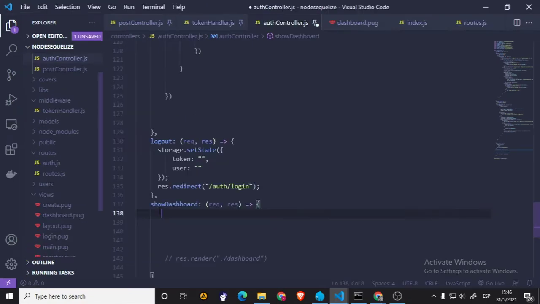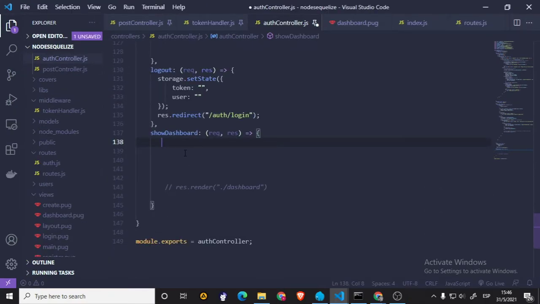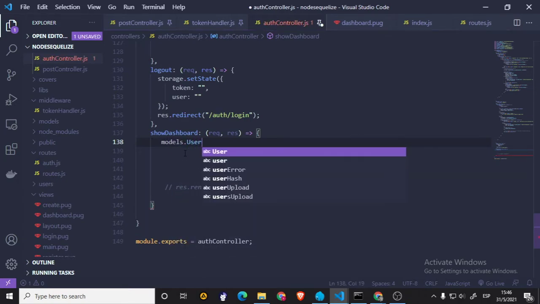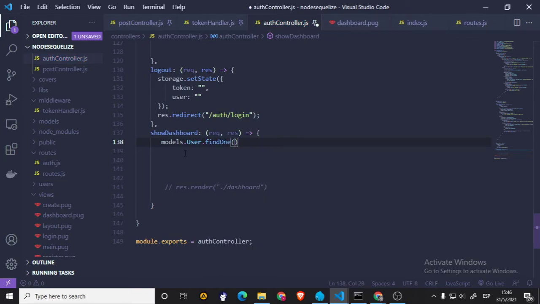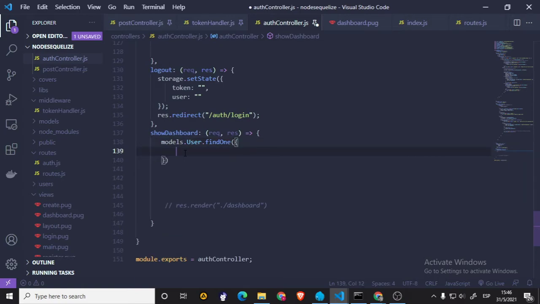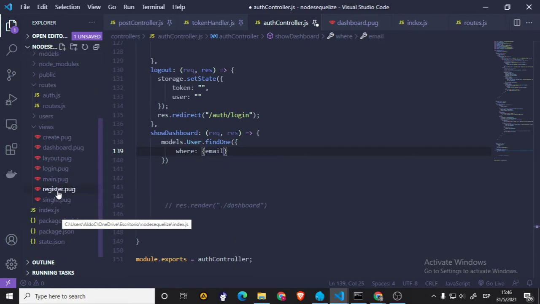And we want to show some stuff in the dashboard. So we're going to say models.user, the same thing we have been doing. findOne in this case. What we're going to find here, we can say where email, and I didn't change that on my other code, but we can just use, let me just, okay, that is pinned.